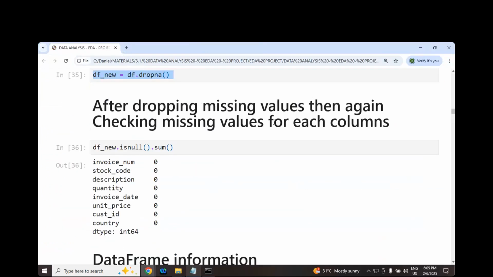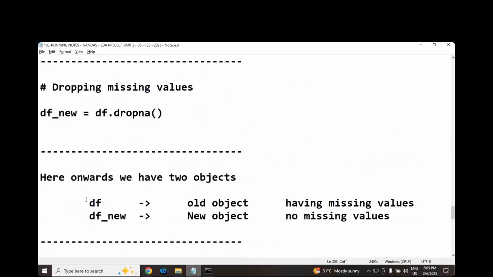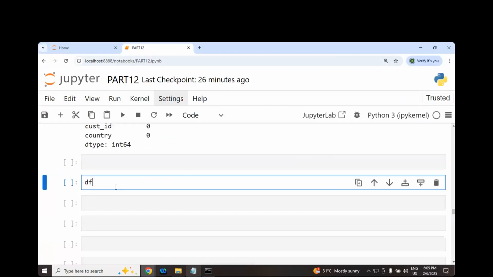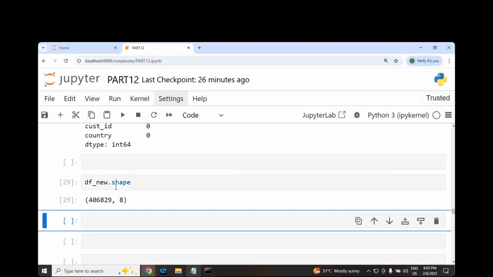After dropping missing values, I need a response from you. Old object name, df. New object name, df underscore new. One more time: old object name, new object name. How many rows does the old object have? 5,40,000. How many does the new object have? Let me check. What do we need to do? Exactly, you can call df underscore new dot shape.